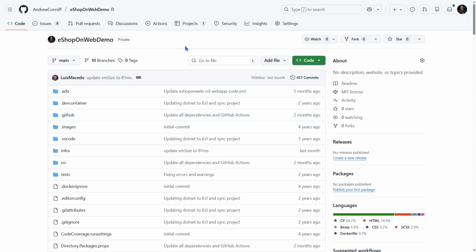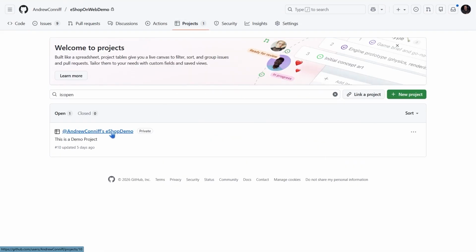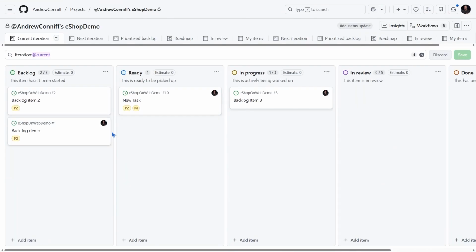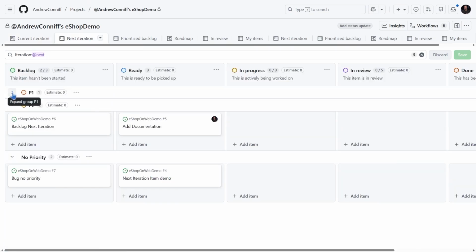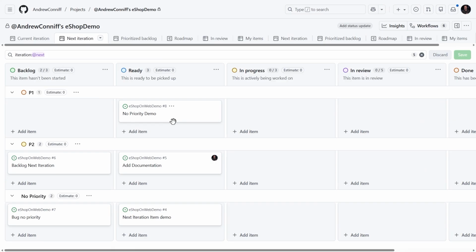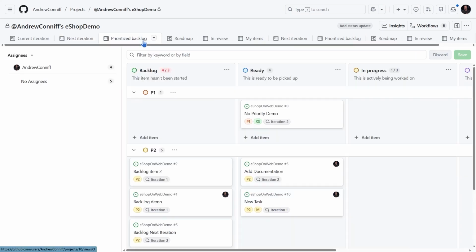In GitHub, the process is similar. We choose projects from the top menu and create or add a project to our repository. Inside the project, we can see our current iteration and multiple views of our work items. We select Next Iteration to view upcoming work. And here we see a view with separate swim lanes for work of different priorities, and our product backlog shows the views of the product backlog.